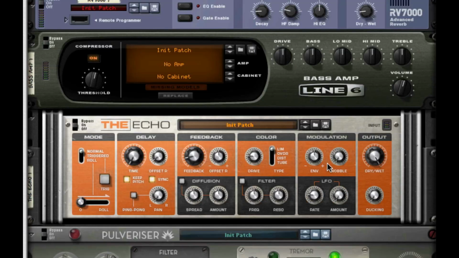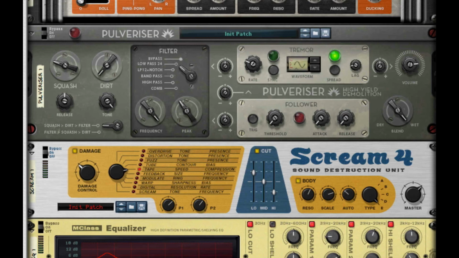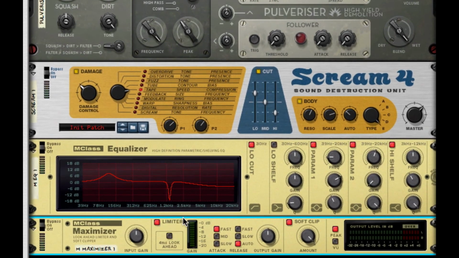So it's still gonna peak, but if you want it to not peak so much, you can always turn on limiter.